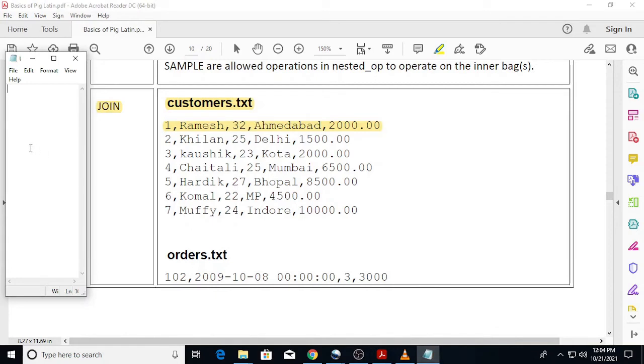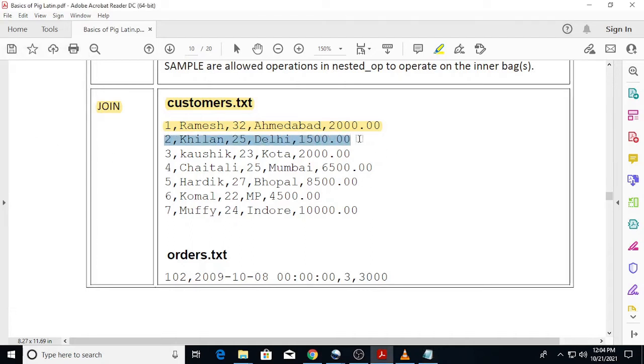Maybe the amount they have. And the next customer is 2, their name is Killan. Next, 2 is the ID, Killan is the name, 25 is the age, Lil is the city, and 1500 is what they have. There is another table.